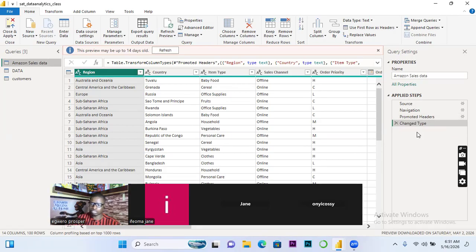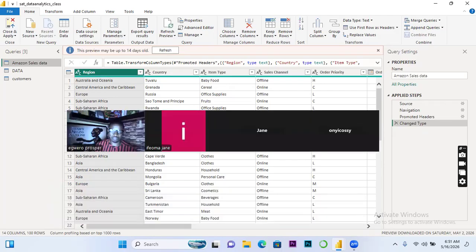But before we proceed, I really want us to understand what we call data type, because it's very important we understand it.